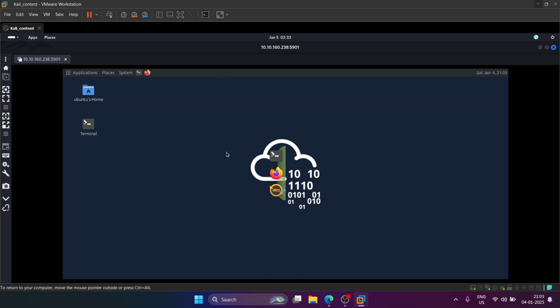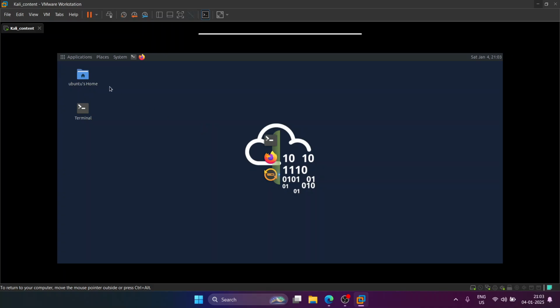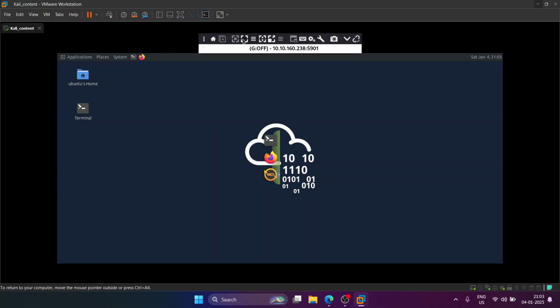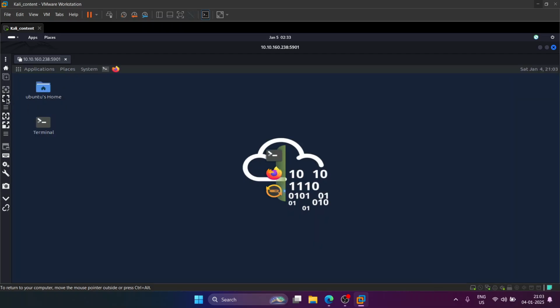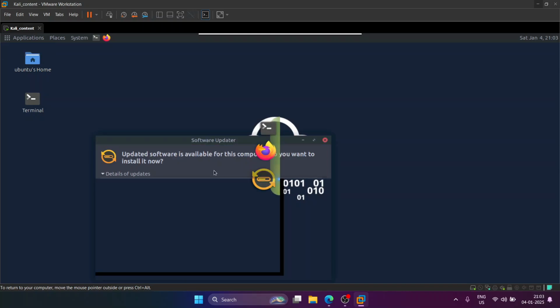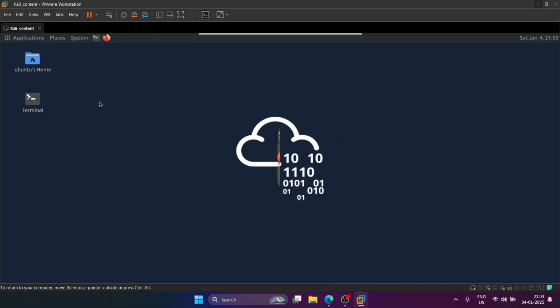So you will get connected like this, and you can do a full screen like this. Okay, it didn't work. Okay, yes. So exactly the same as what we were seeing in the browser.